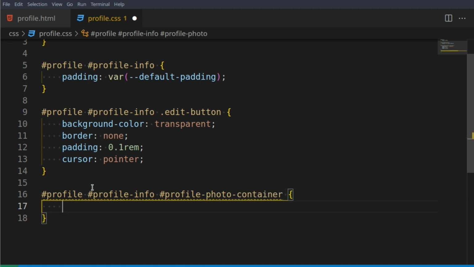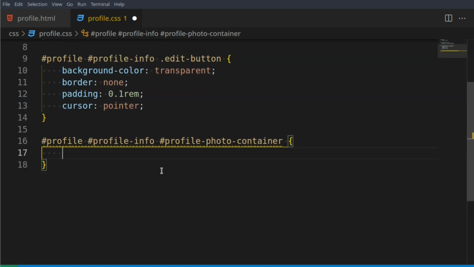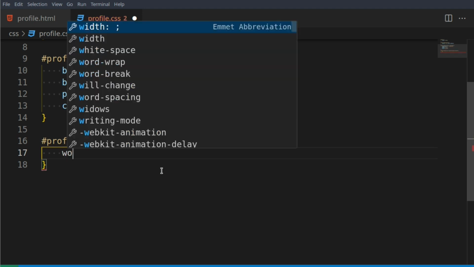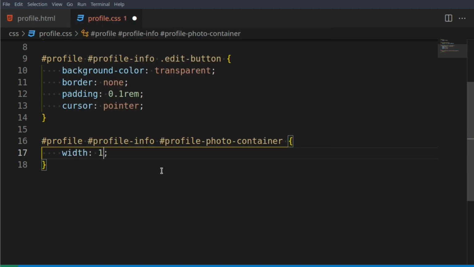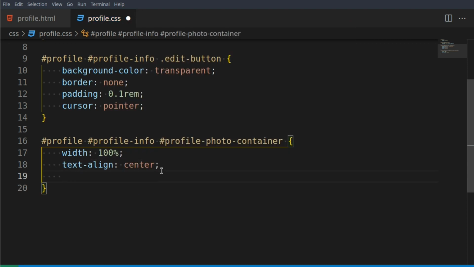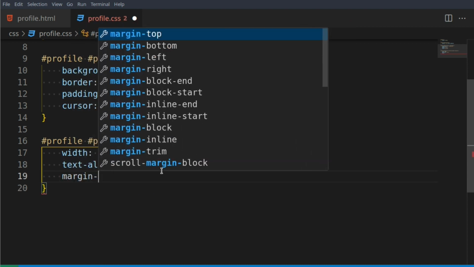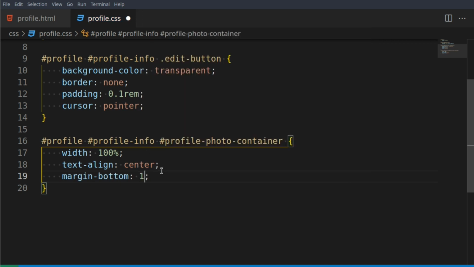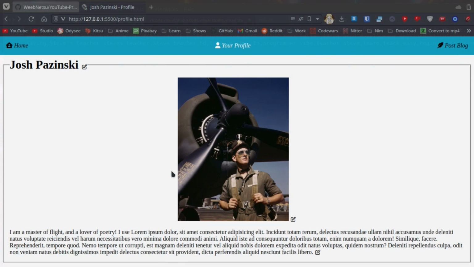We can then select this, paste #profile-photo-container. Then we want to try and align the image to the center of the screen, just because I think that would look great on both mobile and PC. So width 100%, so we're making the div 100%, not the image at this moment. Text align center, margin-bottom 1 rem. This will do this, so it centers the image.